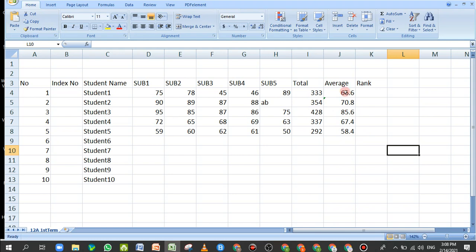I hope this is okay with you, the average function and the average A function. If you are putting text data within this, we have to use the average A function. Then I'm going to show you how to take a rank.